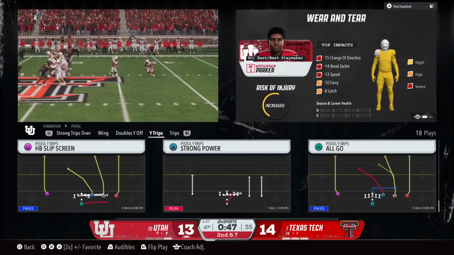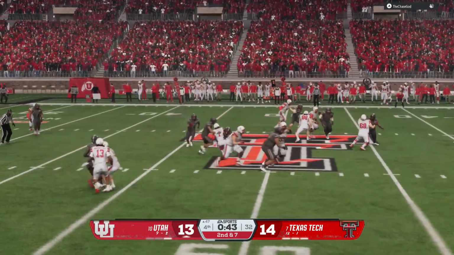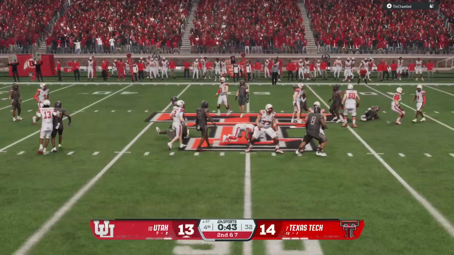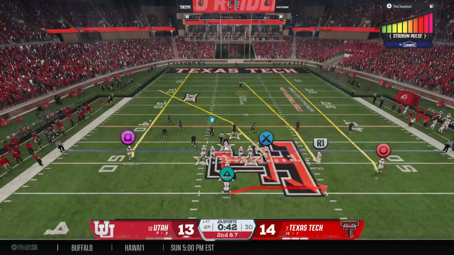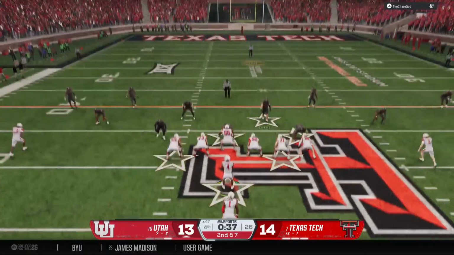Hey, it's a great job by this defense containing the running game. But if I'm calling the plays, I'm not abandoning the running game just yet. I think it's important to have some sense of balance. So throwing and running is essential. Stick with it.